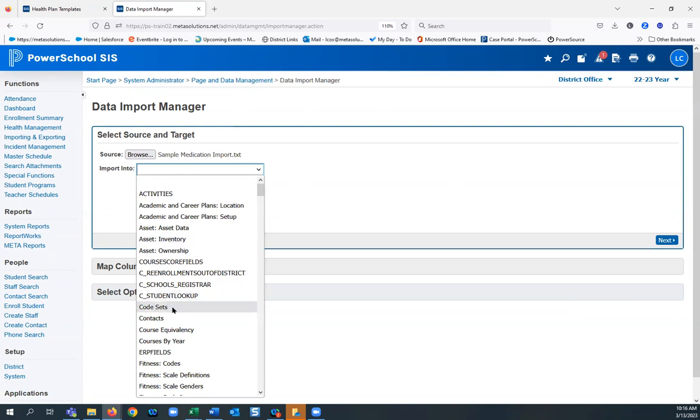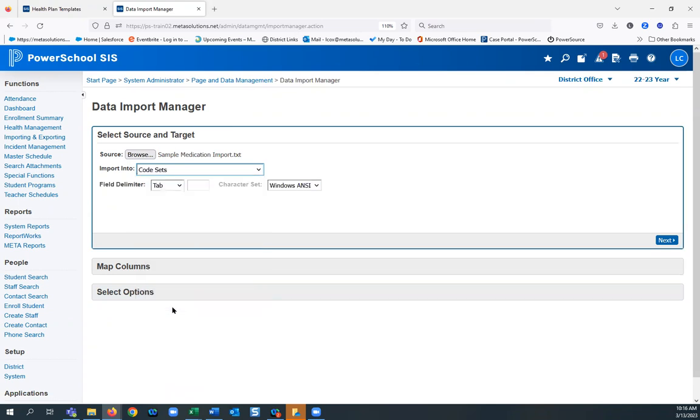And then you'll browse to the import into Code Sets. That's where we want to put the document. And we saved it as a tab file already. That most times works the best.